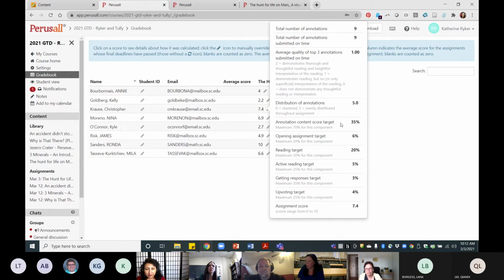He's read 35%, or he's done 35% of the annotation. That's in part because he hasn't gotten at least 3 comments that have a 2. He's opened the assignment at least once. I think that actually means that you've opened it maybe more than once. You've got the maximum points for reading. You've spent a few minutes reading it. That's the active reading component. You've gotten some responses or some upvotes, or you've given other people upvotes, and so your overall score is a 7.4. There are other ways, so I'm going to pick a score that's somewhat similar.